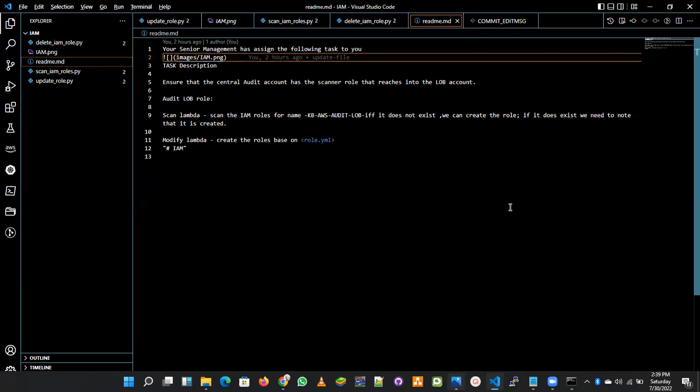So there's an LOB file, or a role file, given to us. This audit LOB role says we should create a scan Lambda, and the scan Lambda is going to scan for an IAM role by name. The name has the prefixes KB AWS audit, then LOB. If this does not exist, we can create the role.